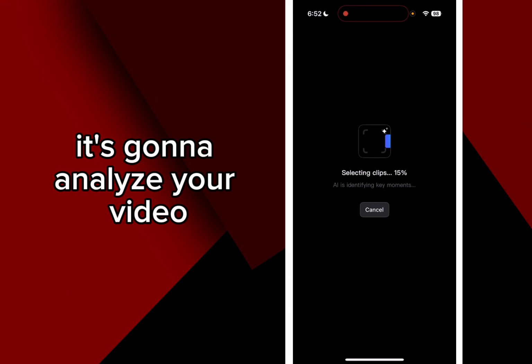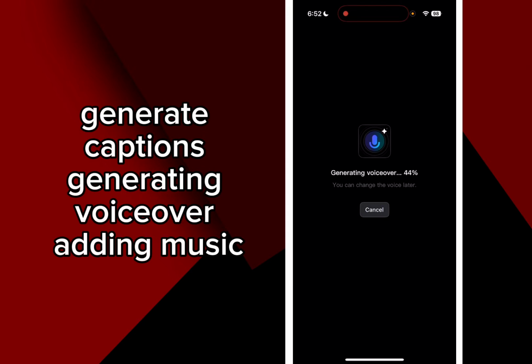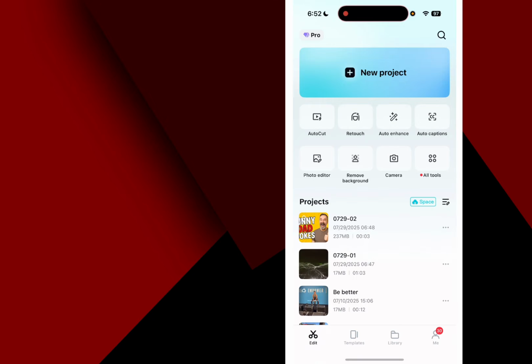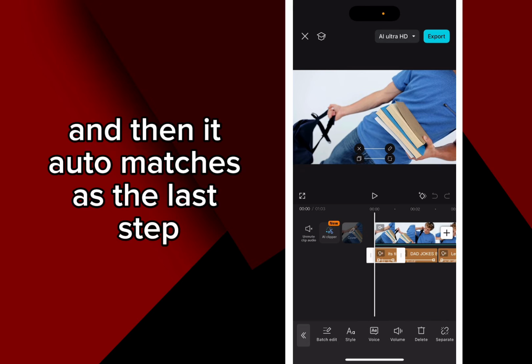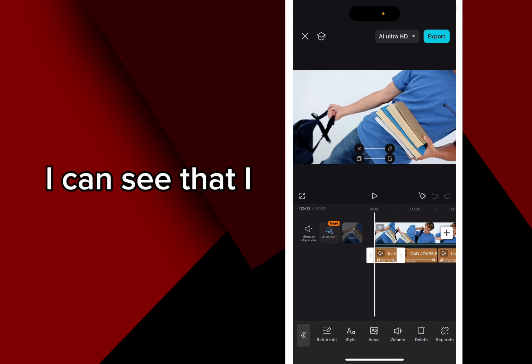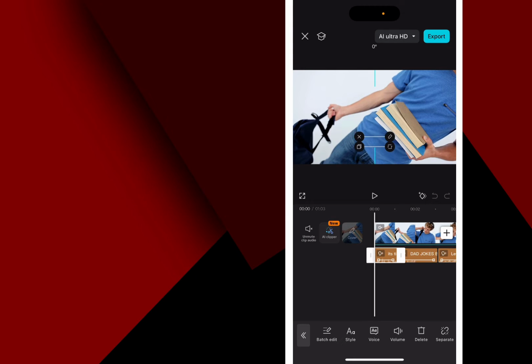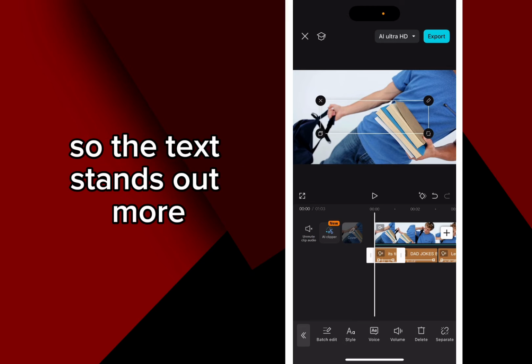It's going to analyze your video and match your media to your script, generate captions, generate voiceover, and add music. And then it auto matches as the last step. Okay, I can see that it added my text at the very bottom. I sort of want to move it up to the middle and make it bigger. So I'm just going to make it bigger so the text stands out more.